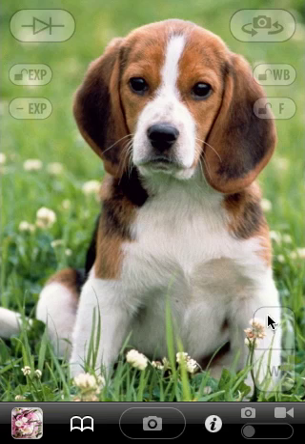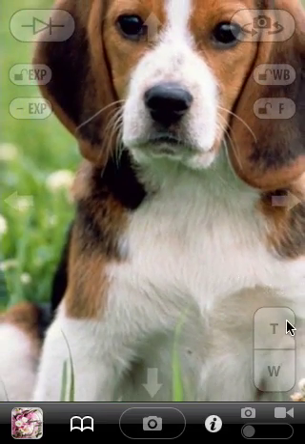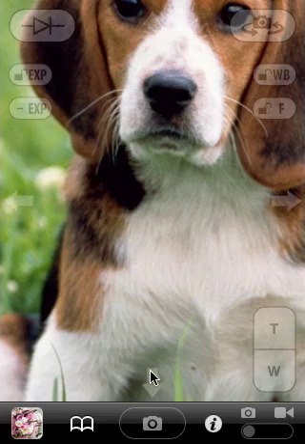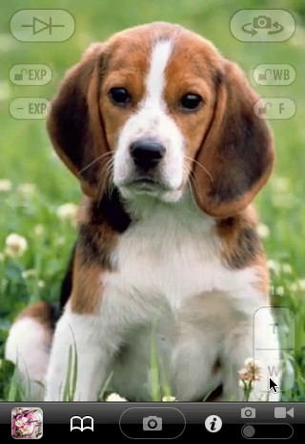By the way, did I mention that these are zoom buttons? You can use these buttons to zoom in and out. If you zoom in, you can use these arrows to shift the view also. And let's zoom out.